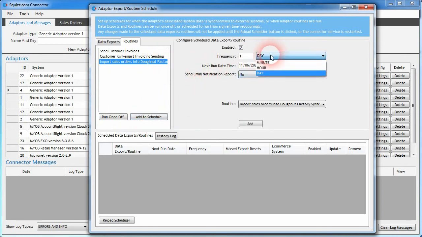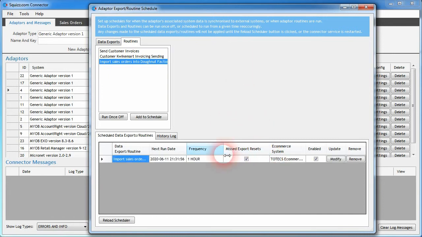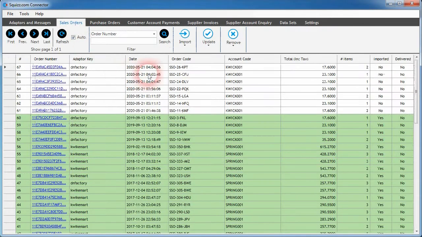So we might want to run it once an hour. Every hour it's going to import sales orders into our configured system, and we can set the start time for when we want that to begin. If we click on the add button, that will now be scheduled, and it'll be run once an hour once we click on the reload scheduler, or we can just run the routine once off. In either case, it's going to run and go through all the orders that are assigned to that adapter and try to import them in.